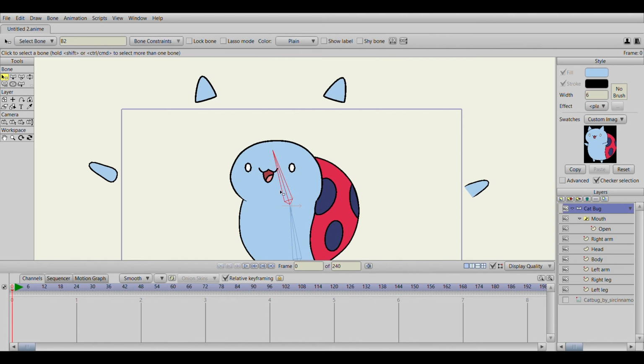Okay, the red one is the parent bone that the next bone that you make will be connected to. So next, we'll do the ear. Okay, so we don't want this ear to connect to this ear, so let's go back and select this bone. Alright, that's now the parent bone.